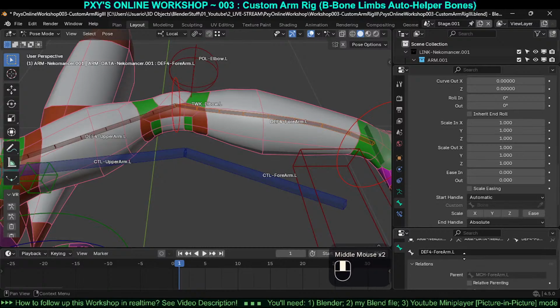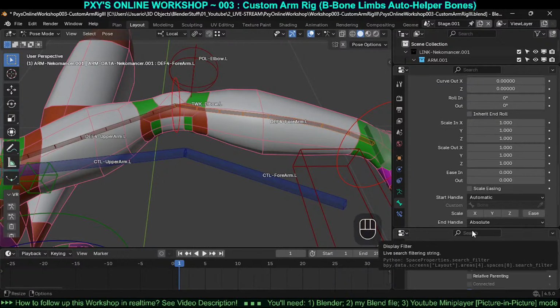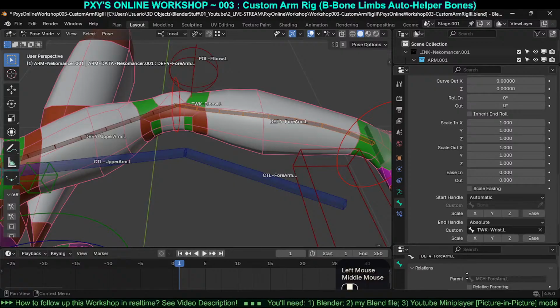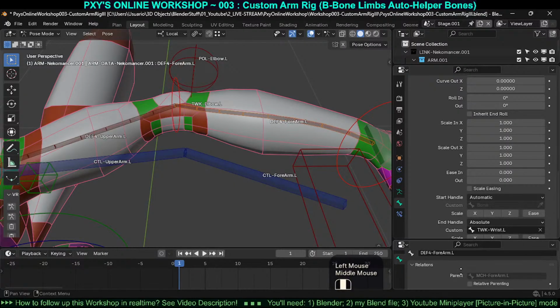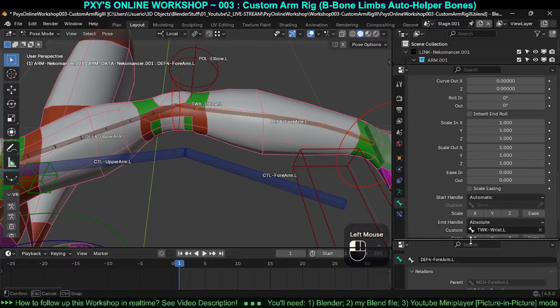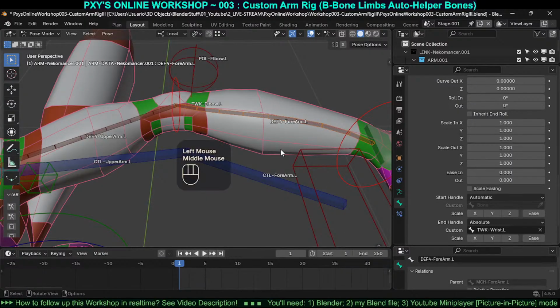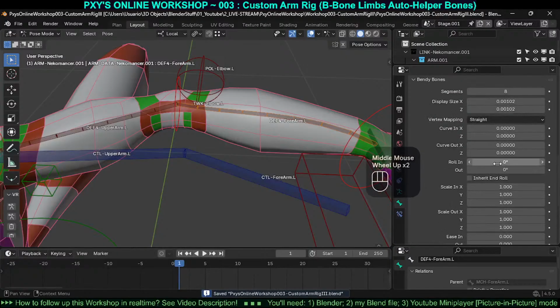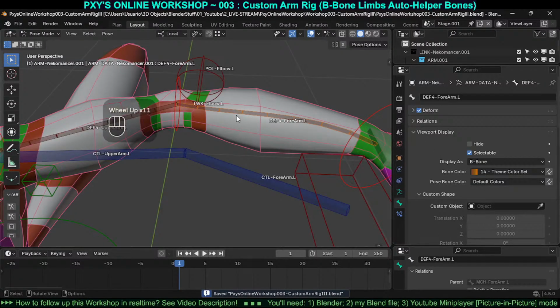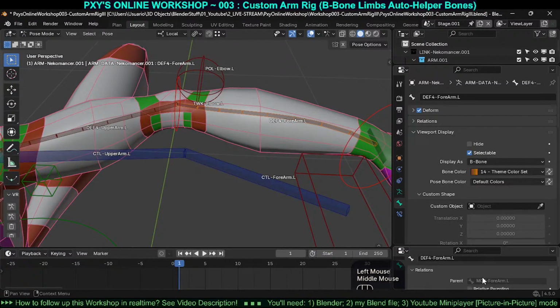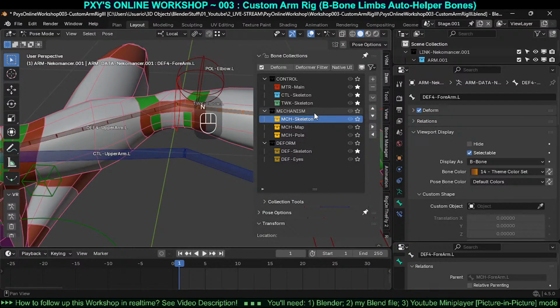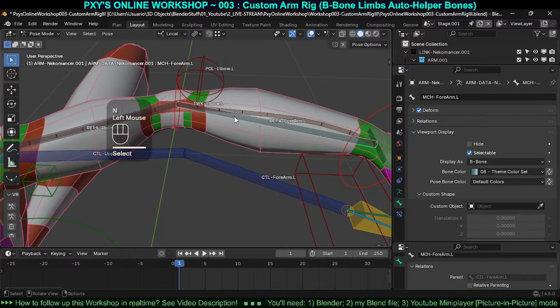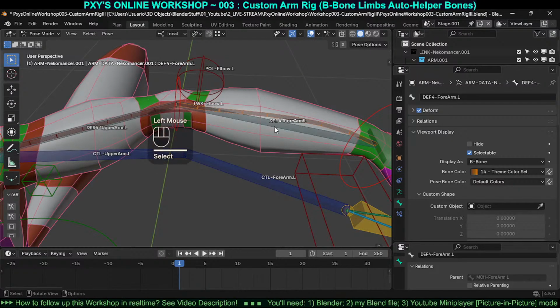And then we can reduce this. Sometimes the connected option is good too. Then we can reduce this, bring this up. It's not great, but that's usually very usable. So okay, save here. Now we see that for the deform arm, the parent is the mechanism forearm, right? So it's exactly on that position. Even though it's not a bendy bone yet, it will be a bendy bone with exactly the same properties.